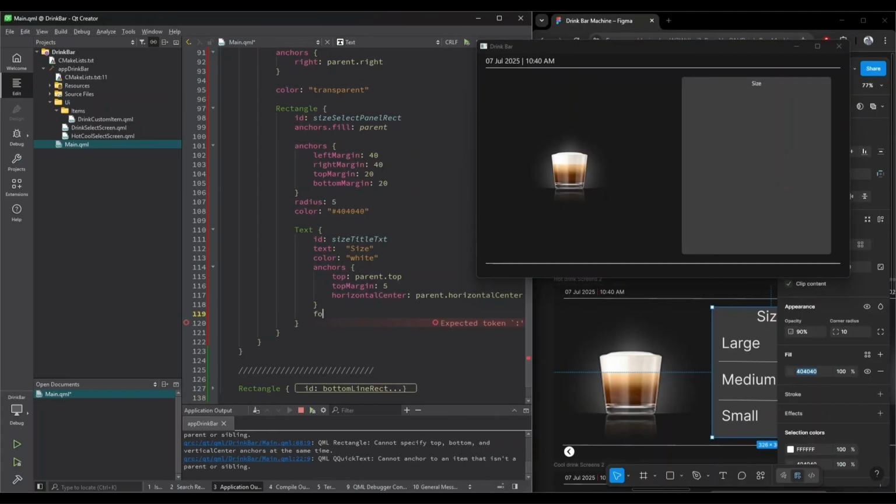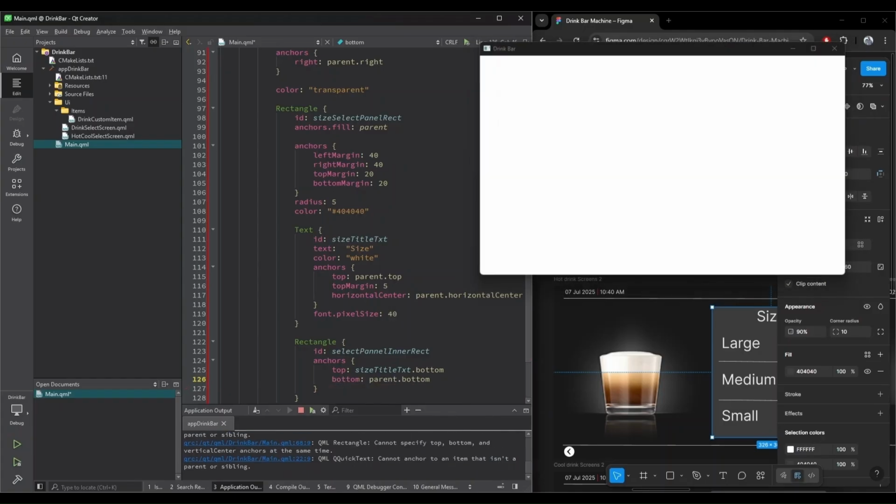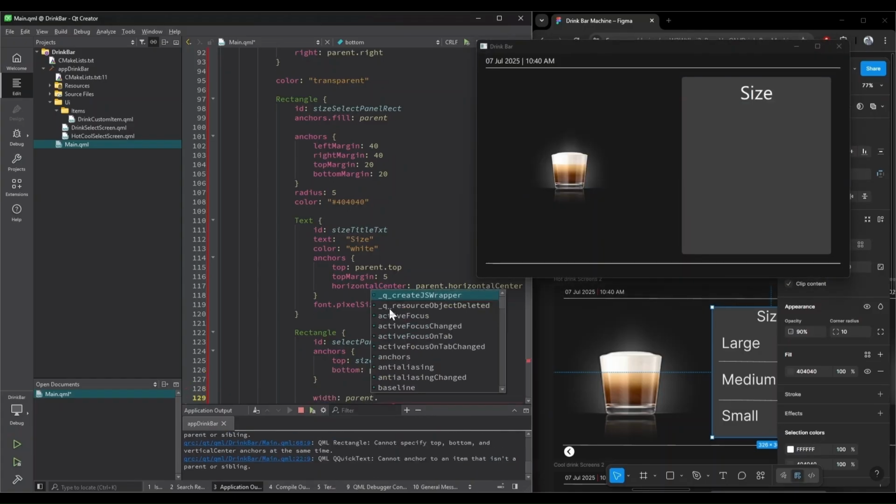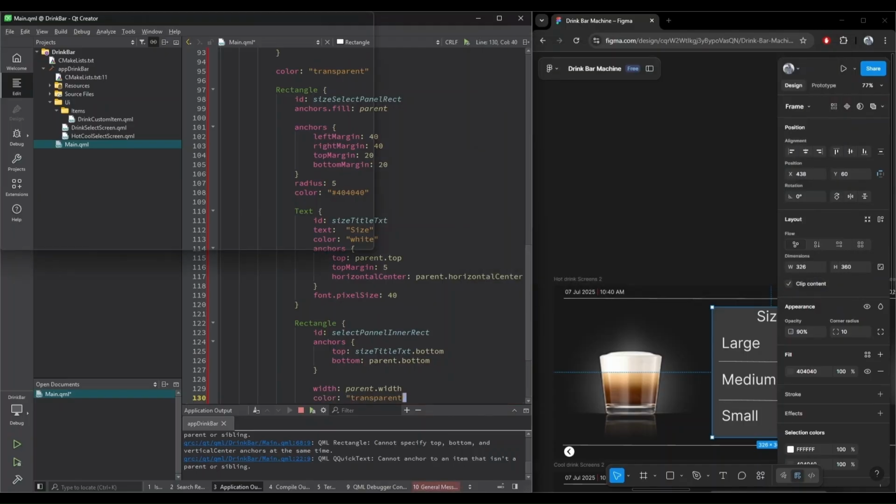Set font.pixel size to 40. Next, let's add the size selection buttons. Add another rectangle and set its ID to select panel in erect. Set anchors top to size title text.bottom, and bottom to parent.bottom. Set width to parent.width, and color to transparent.